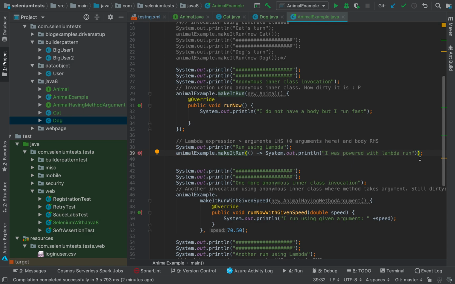implementation of the Animal interface. So instead of writing all of this boilerplate code, new Animal, parentheses, brackets, override, method name, method implementation, we have a simple statement here under the method parentheses of makeItRun, which is small brackets here, hyphen arrow, System.out.println, and then whatever you want to print. I have tried to make it easier, so the implementation is only the print statement. We could make it as complicated as we want, but let's try to understand what's happening in this Lambda expression.